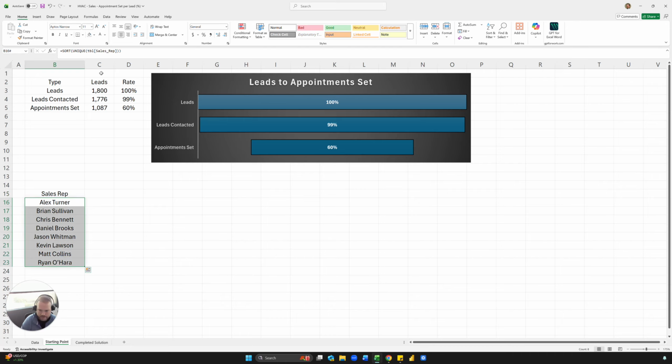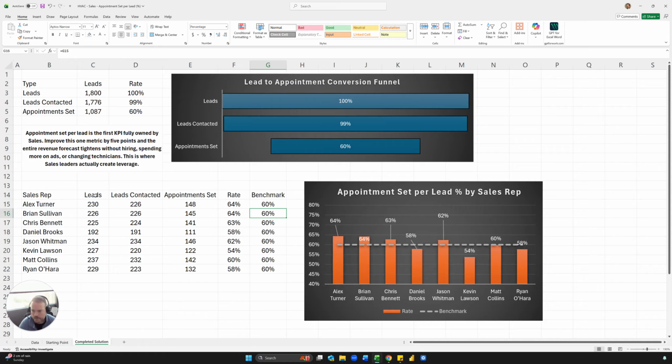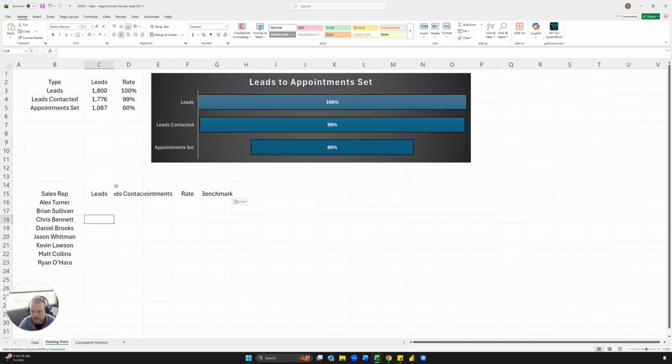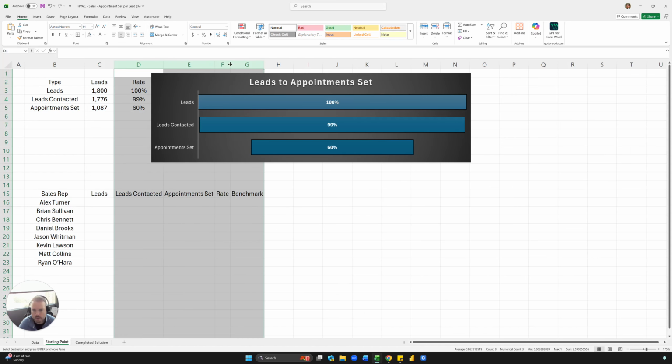So now I'm going to highlight this by pressing Control Shift and the down arrow, Control C, Control Shift V, because I don't want the formula there. And you can see now there's no formula. And then the next things we want to calculate are all of these things here. So I'm just going to copy and paste. I mean, of course you can type that in if you want.